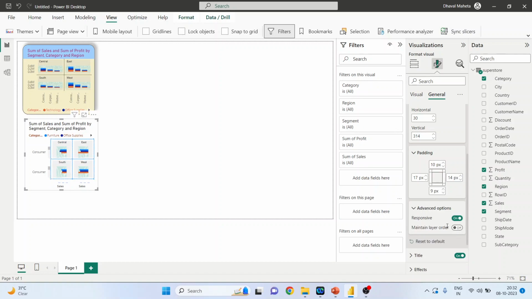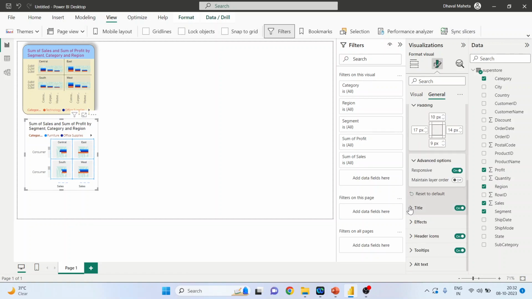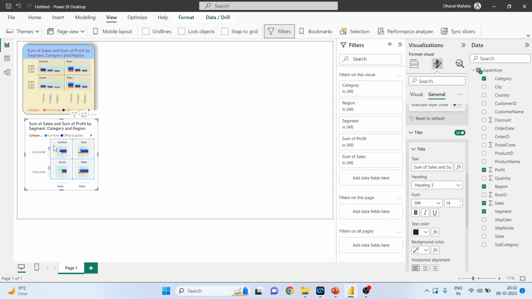In advanced options, make sure that responsive is on. Click here on title. It's displaying sum of sales and sum of profit. I don't want sum. I'll remove the sum, and I will also remove the sum from here. So now it is sales and profit by segment, category, and region. It's quite good. What type of heading do I require? Let's say heading 4. Heading type 4.